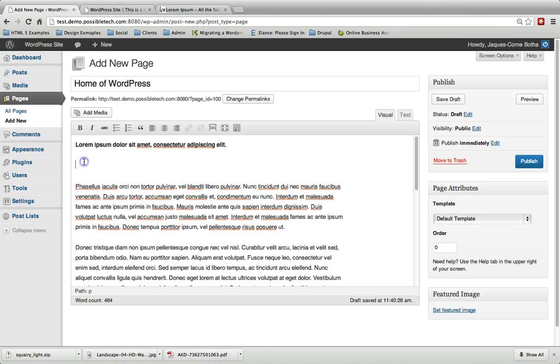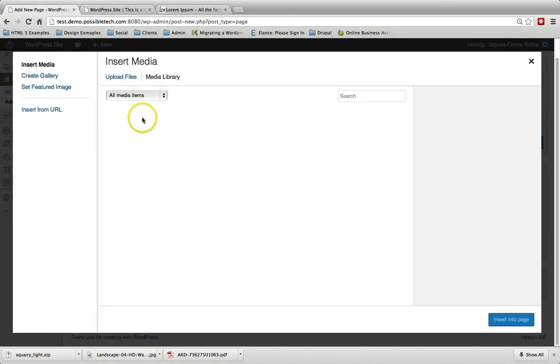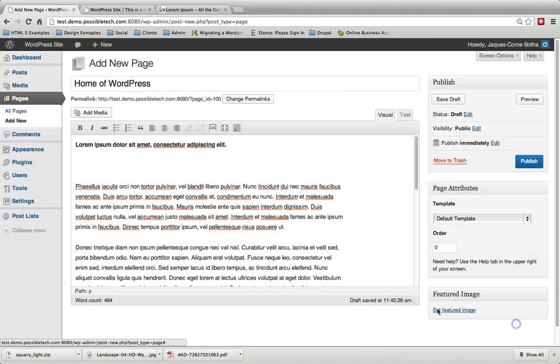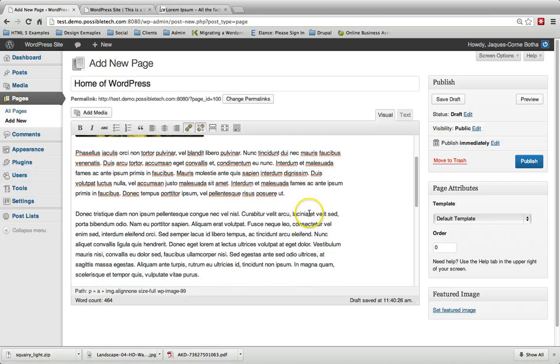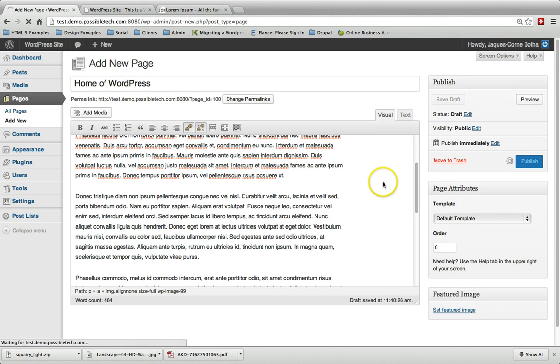I'm also going to add some media right here. I'm just going to add this image. Now the image is added, and I'm just going to hit publish. Now we've created a home page.